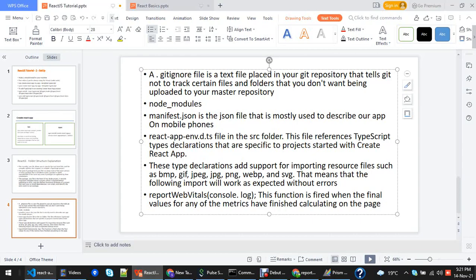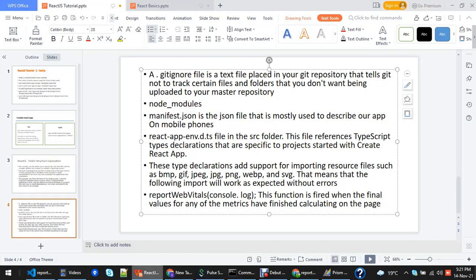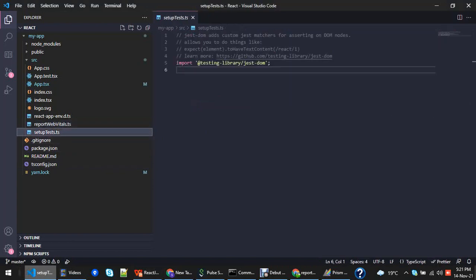That's very important. Next file is reportWebVitals.ts. This is not that much important. Just ignore it, no need to learn it for beginners. This function is fired when final values for any metrics have finished calculating on the page, which is not required. Just ignore it, guys. This one is setupTests.ts. This is a little bit important if you are doing any testing with the React testing library or Jest. I'm not going to explain the testing library, just ignore it. For beginners it is not that important here.